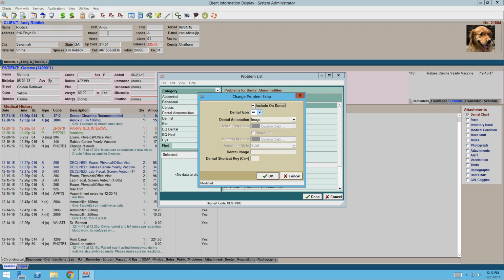Now, when you have that selected, you have the option of selecting what little image you would like next to it on your dental chart. And this dental annotation is where you're able to say what you want that annotation to look like. So like right now for implant, it's set to image, but notice down here under dental image, there's nothing linked.